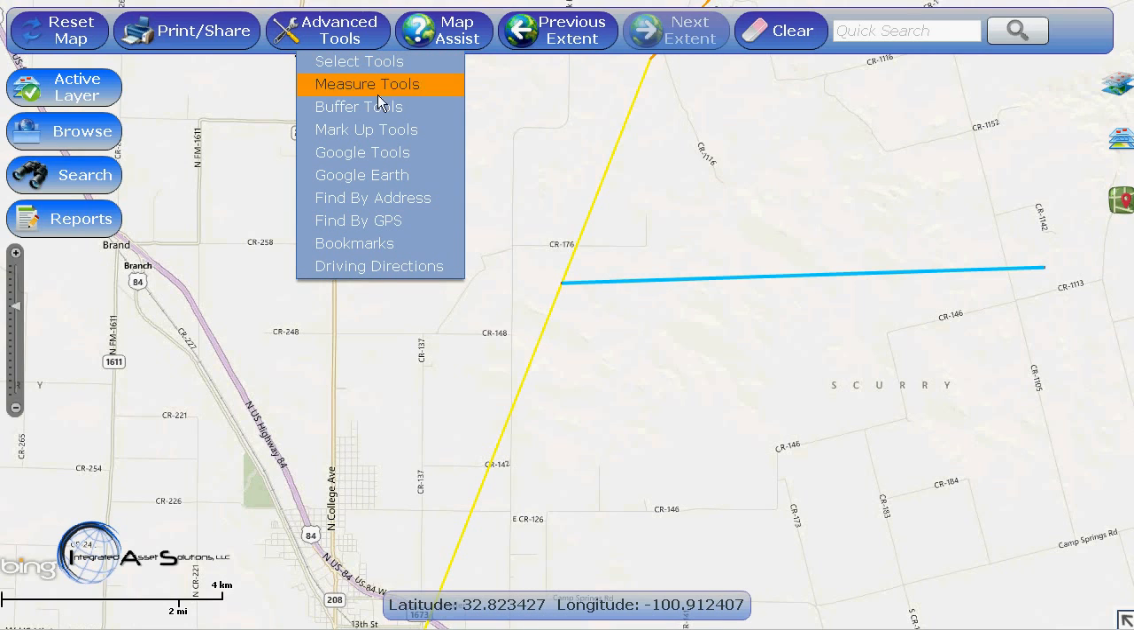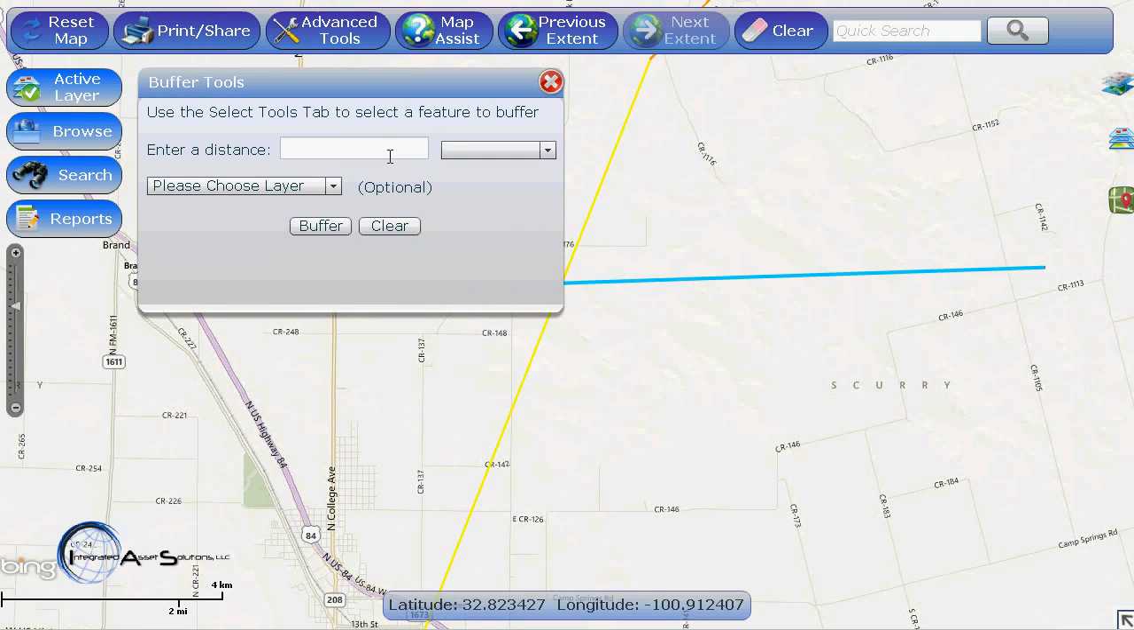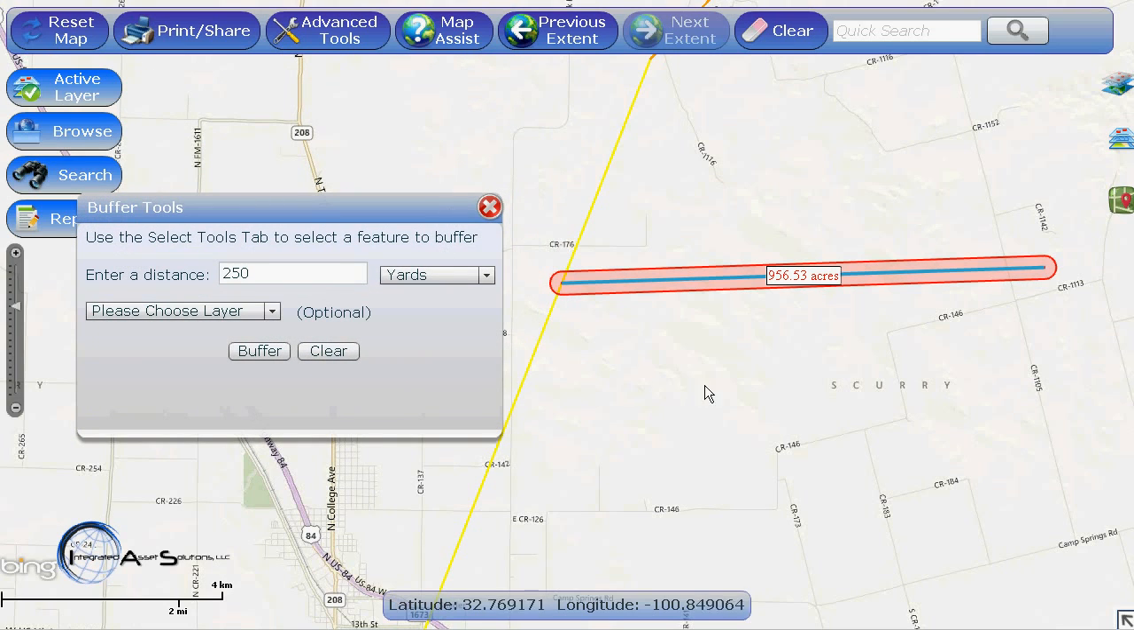So now I can use my buffer tool, go to Advanced Tools, Buffer Tools, and I'm going to measure 250, let's say, yards, and we simply hit buffer. Notice that our object has been selected and we instantly have our acreage here.